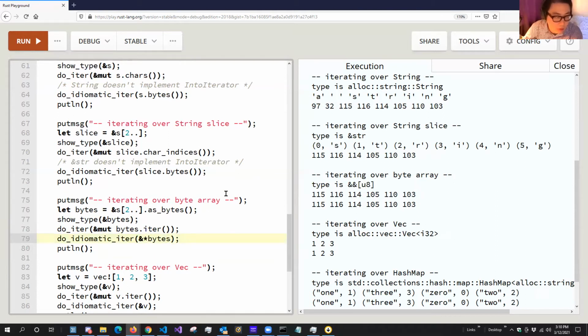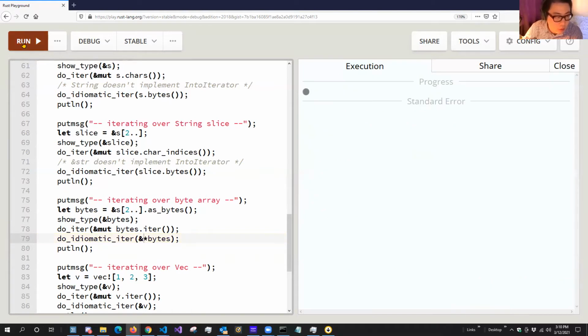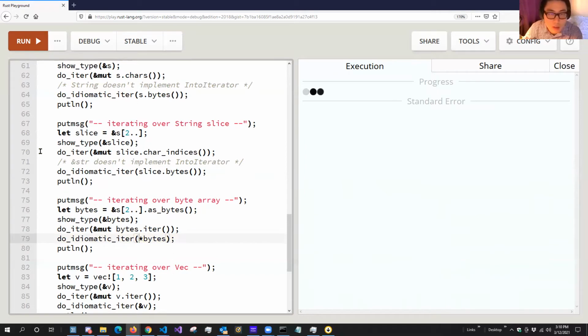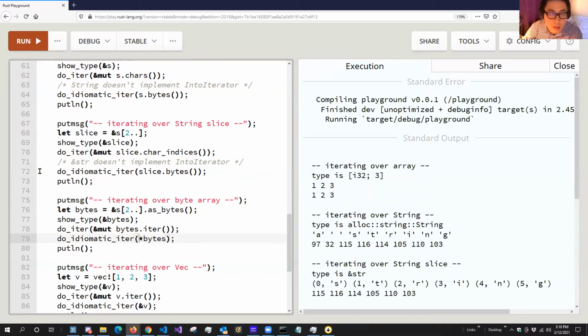Can we try just putting 1 star here in 79, without the reference, just 1 star? Will that give us the correct type? One star, no reference. Yeah, no reference, 1 star. It will give us maybe a different type. Yeah, it works. Good for you.